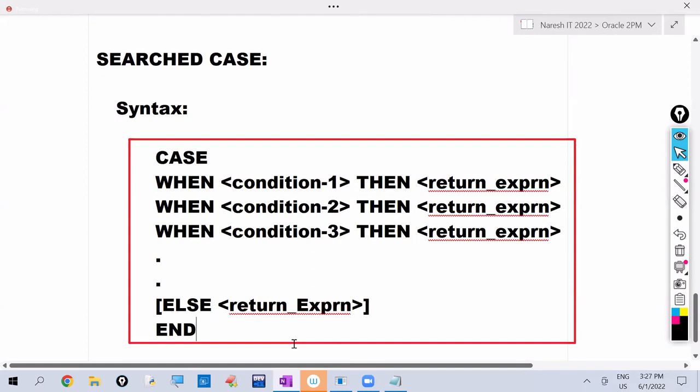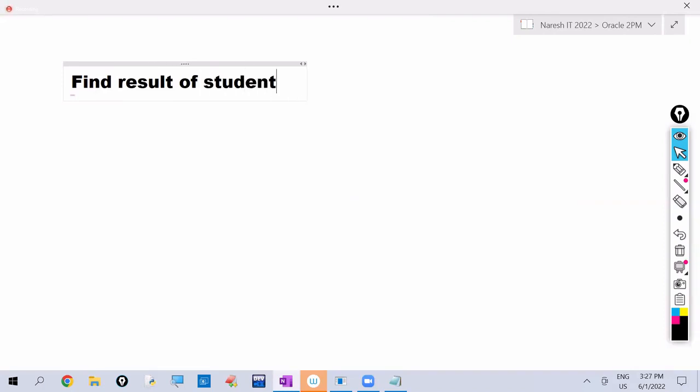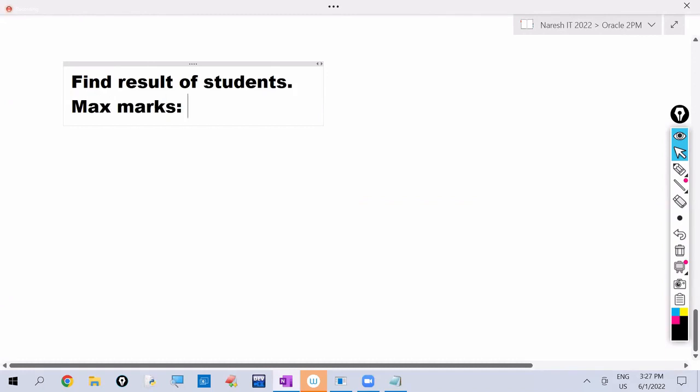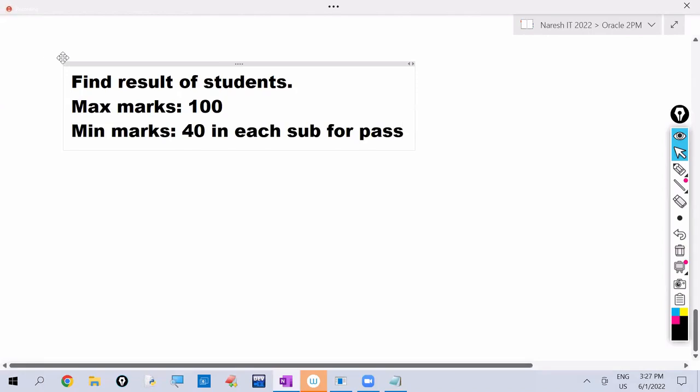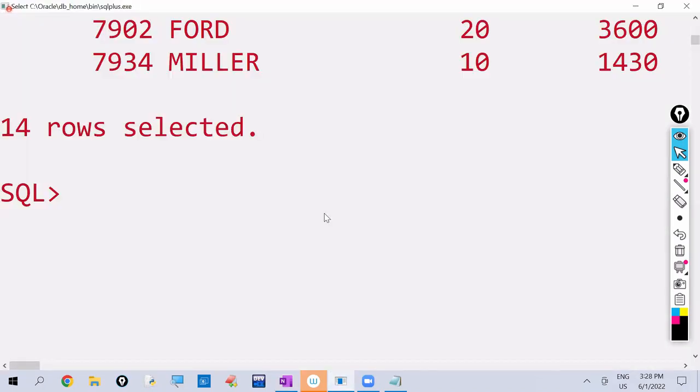So when is it useful? Listen. My requirement is, I want to find the result of students. So the university is conducting a 100 marks paper. A student must get a minimum of 40 marks in each subject, then only his result is pass. Otherwise his result is fail. This is the rule in the university.